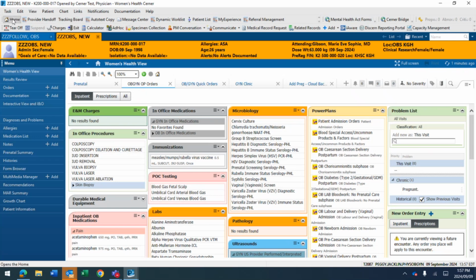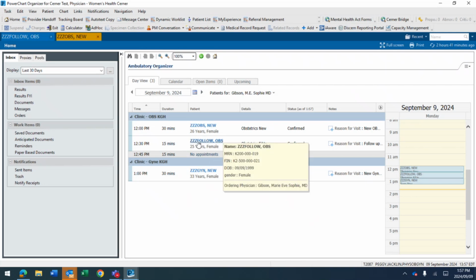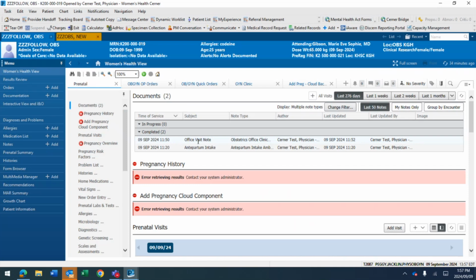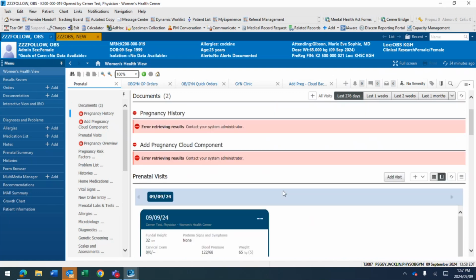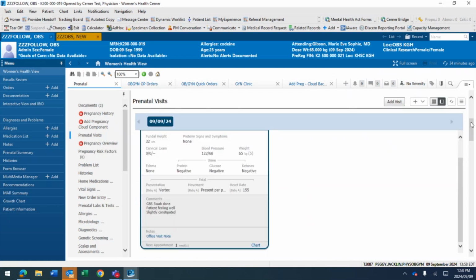I'm actually going to go home now, which will take me out of this patient's chart and back to the ambulatory organizer, which is my home page. And I'm going to click on my other patient, which is the follow-up OBS patient. So now you'll see that this patient, the OBS follow-up, I've completed some information earlier on this patient. The OB office visit, the antepartum intake was completed, and an office visit card from earlier today.